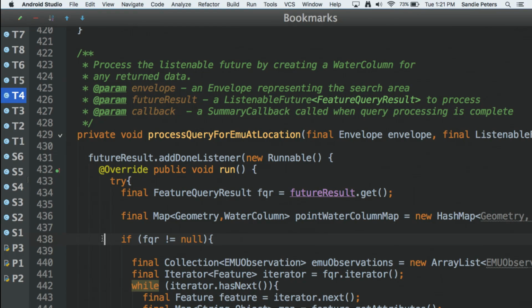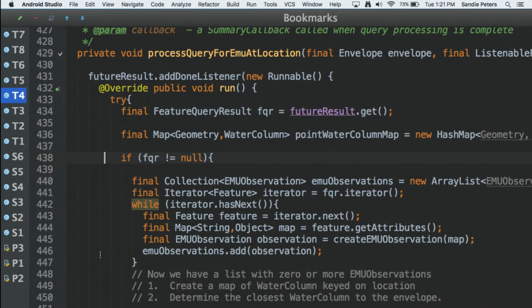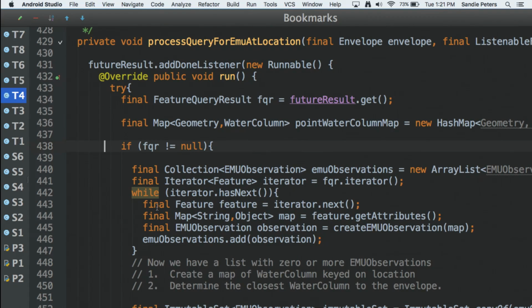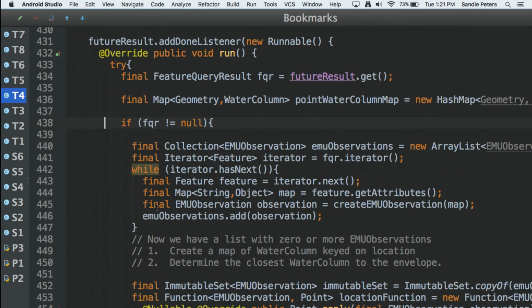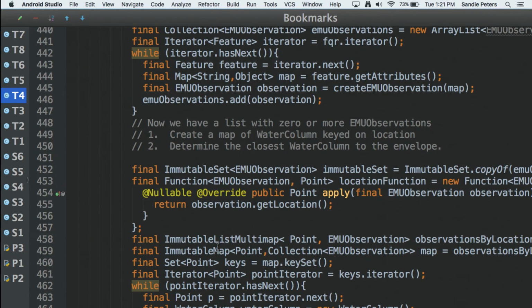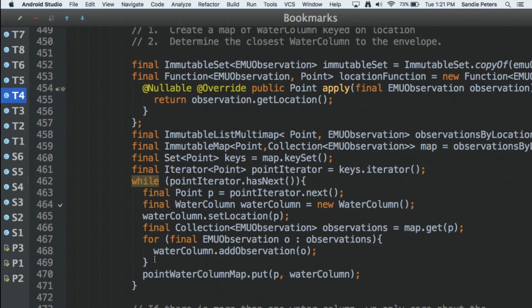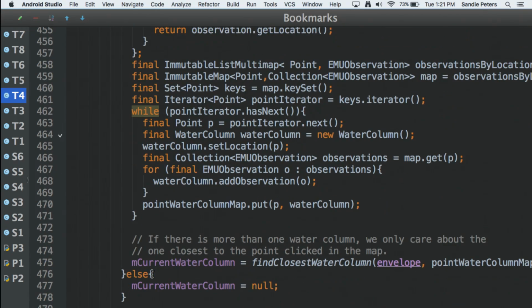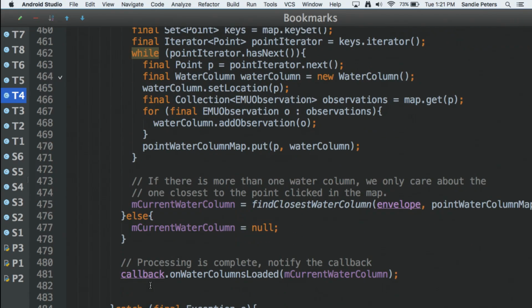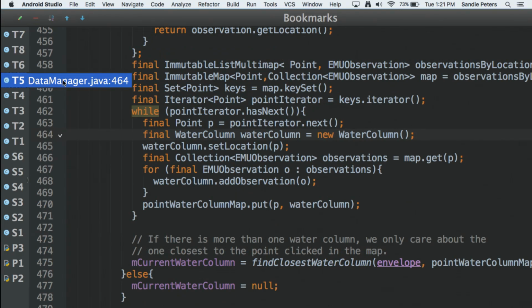So when the function completes, we have some additional logic that's executed, including extracting the observations that are coming back as JSON, and then creating a water column based on that data. There's a bunch of gymnastics we're doing here to wrangle the data back into a form that we care about. And then we're passing back the water column right here. And this goes back to the presenter.